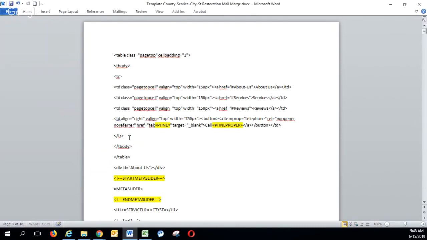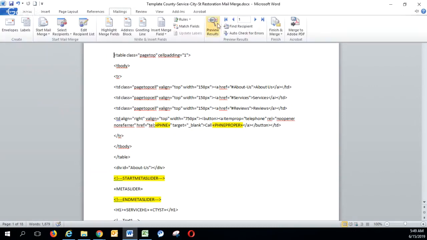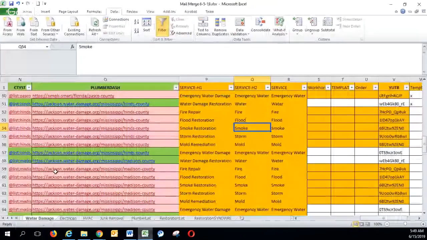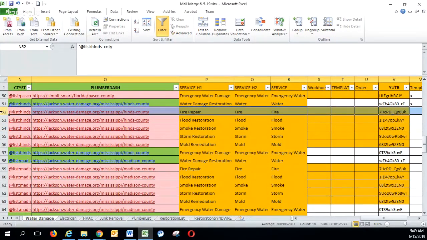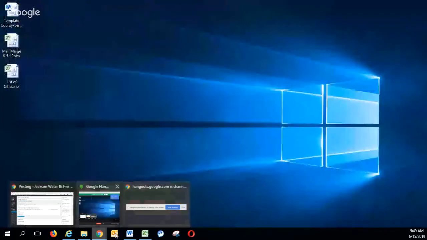Then we'll hit OK. What we'll have to do is go to mailings and then find the line item that we're working on. The main thing I usually look for is that it usually is one off from the row number. Our row number is 52, so let's go to 52.